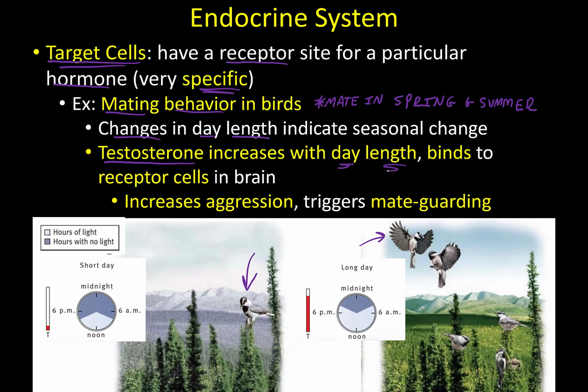Testosterone is a hormone that then will travel to the brain and bind to the receptor cells, also called target cells, located in the male brain. And those hormones will then increase that male bird's aggressive behavior. And it'll trigger what's called mate guarding behavior, which is where male birds, like this guy right here, will fight other males in order to protect the females in his territory.